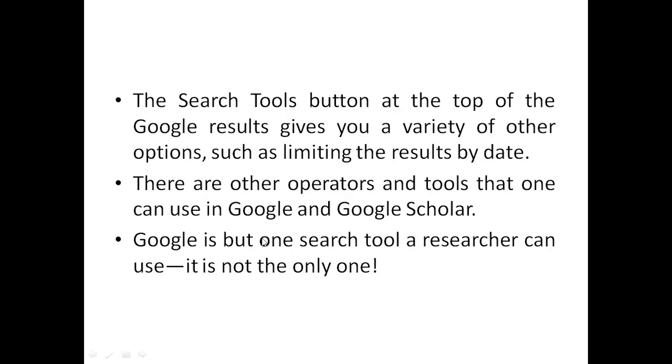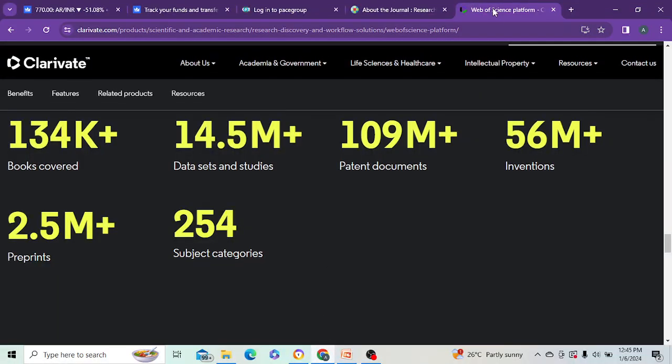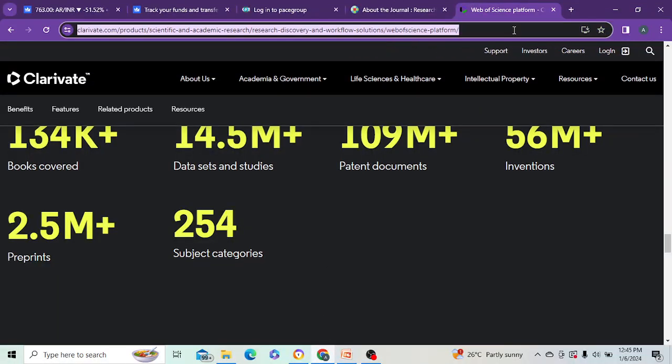Next, the search tools button at the top of Google Scholar gives you a variety of other options, such as limiting the results by date. There are other operators and tools one can use in Google and Google Scholar. Google is but one research tool researchers can use, and it is not the only one. I'll go and show you with Google Scholar.